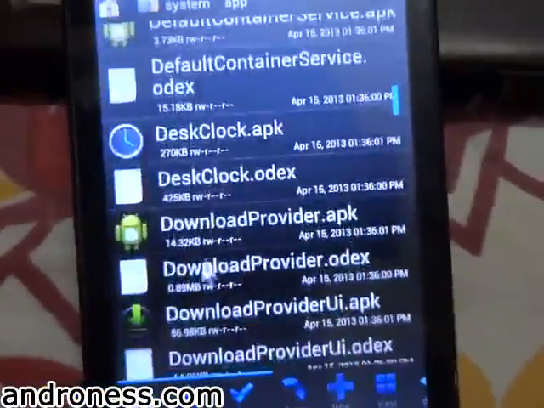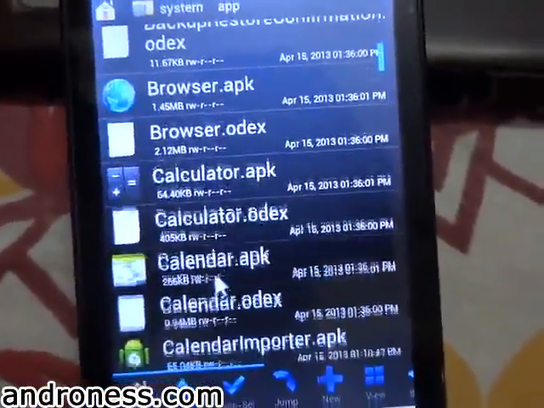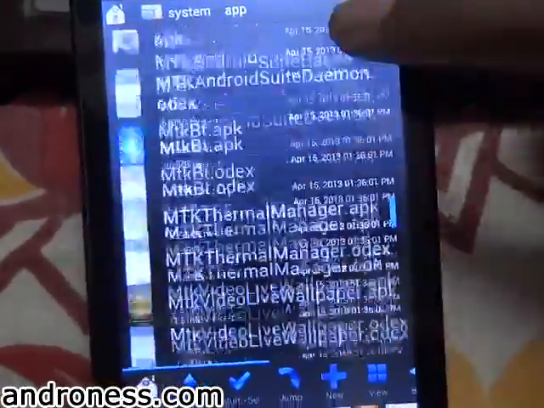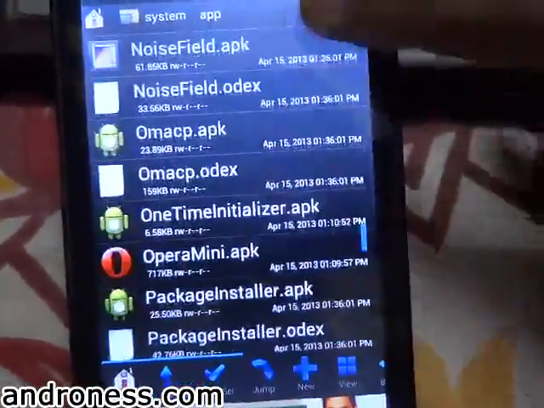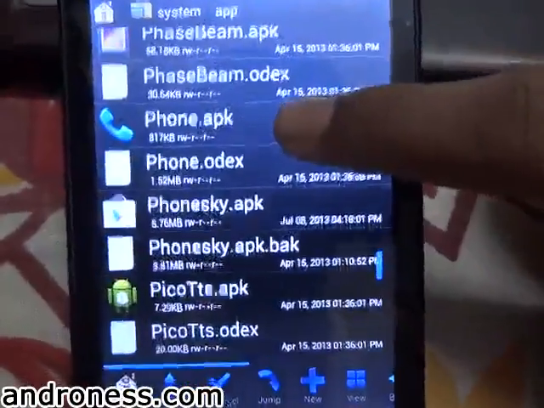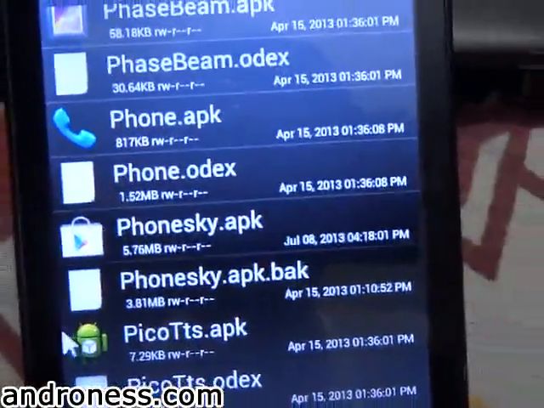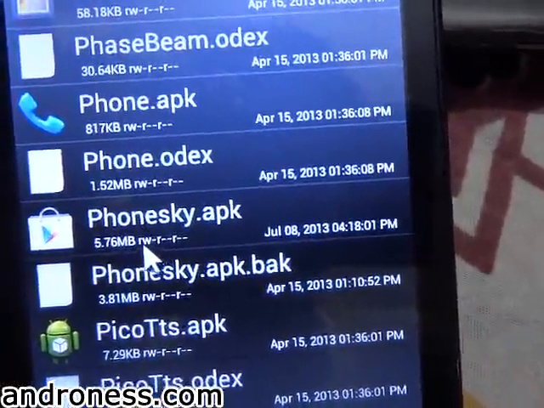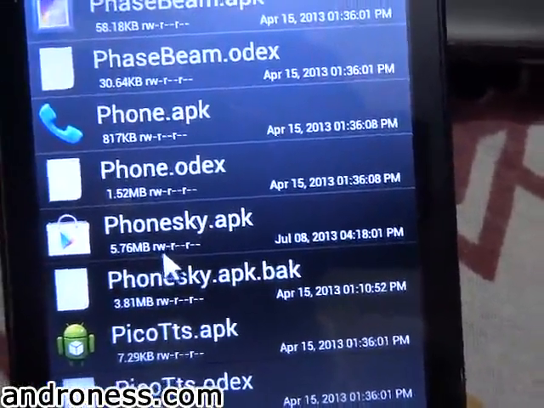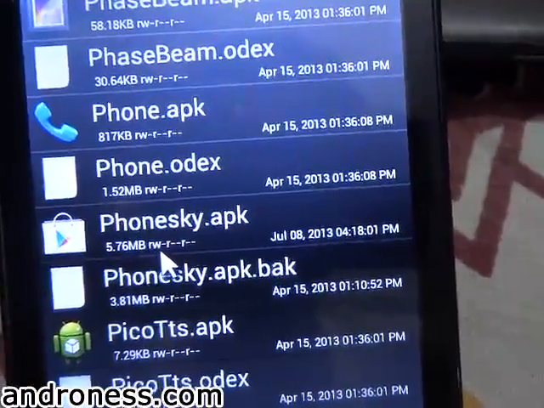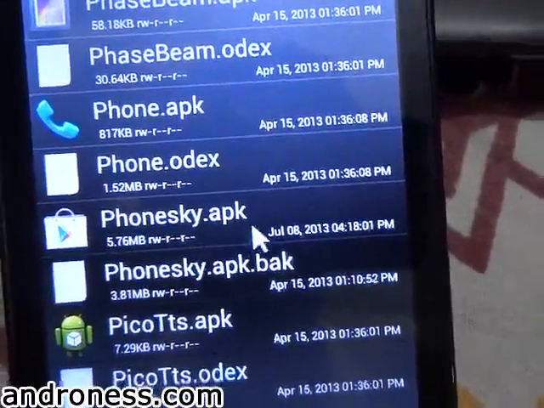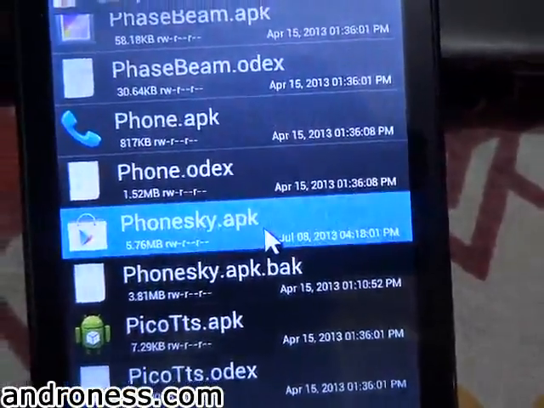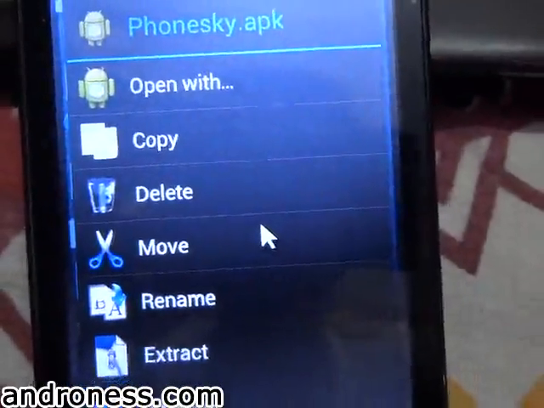You can recognize it by this: PhoneSky. You can see it is our Play Store. Just remember the permissions: read, write, read. Okay, now to back it up, do not delete it, just back it up.